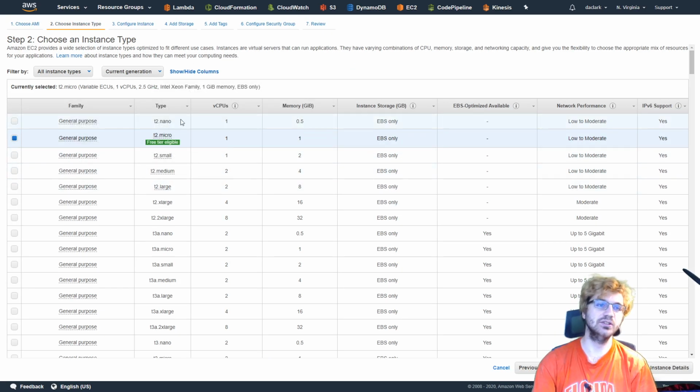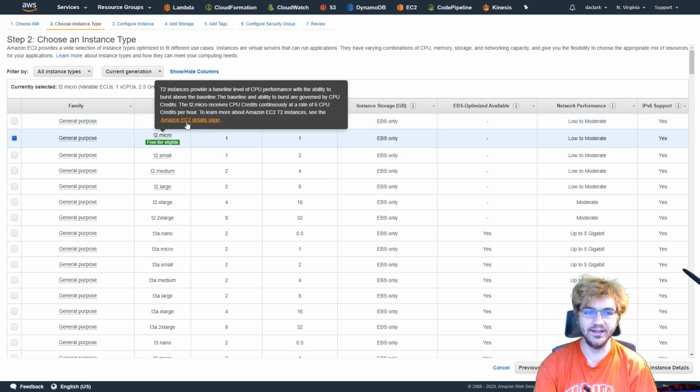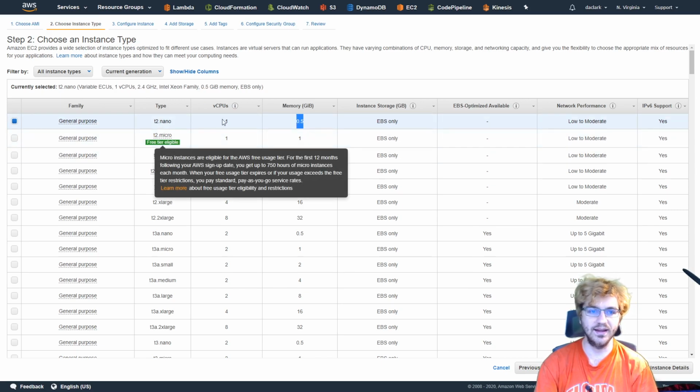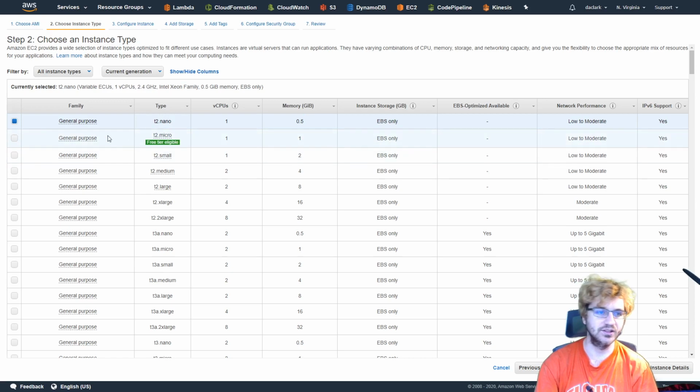And then we can choose the instance type. So we can go from T2 Nano, which is surprisingly not in the free tier. I think they should have that in the free tier because it has less memory, even though it's the same amount of CPUs. But I guess it's just the cheaper option.